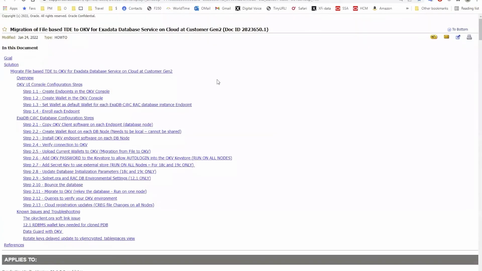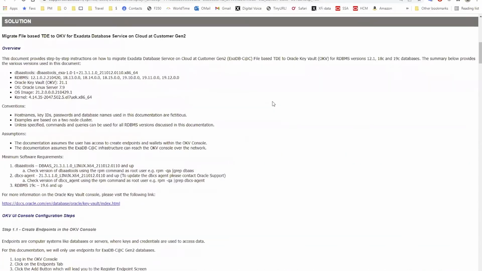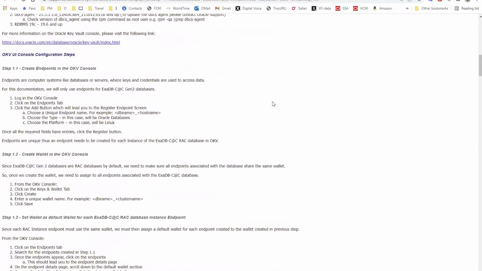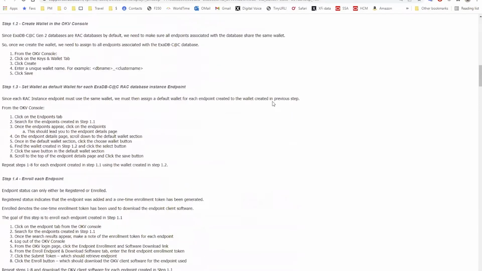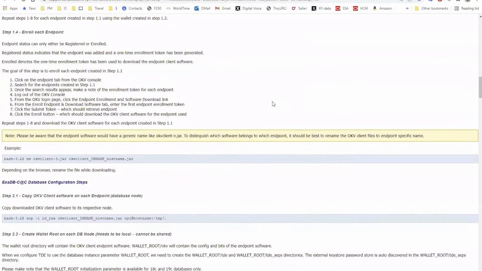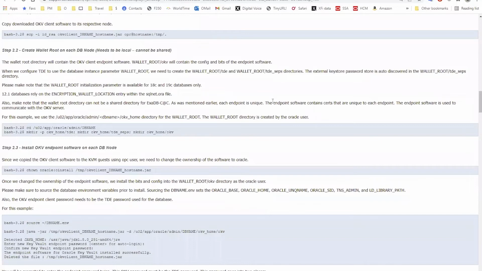From a MOS standpoint, MOS note 282.3650.1. This will walk you through the process for migrating a single database, manual commands, a very detailed note. Our own Peter Wall worked on this, and he's very detail oriented, but it'll take you through step by step everything you need to do.